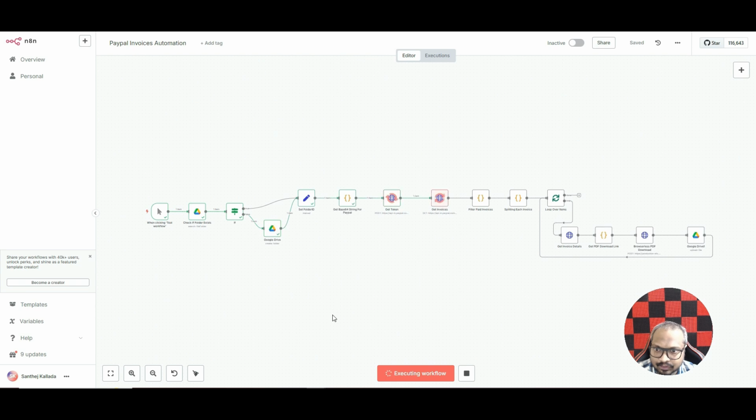I just clicked on test workflow. See here, this particular folder was not there. So it should have created this particular folder. And next it is downloading. See, 4 items. Now it is downloading the first invoice. Let us wait for this download to be completed. I think it has completed.